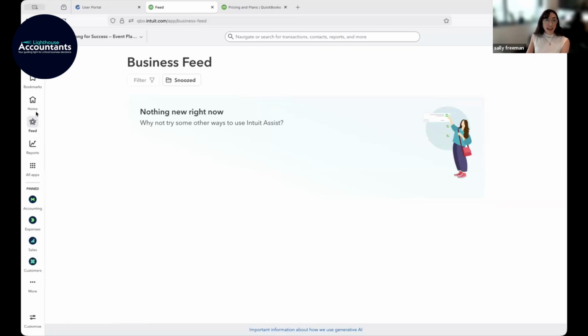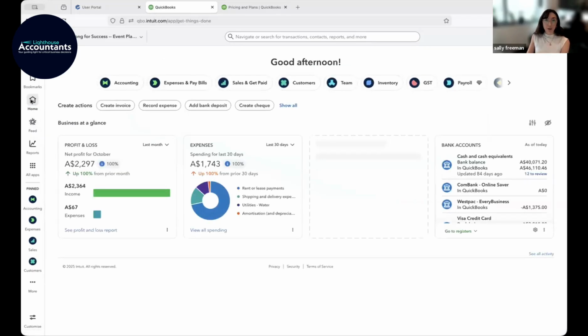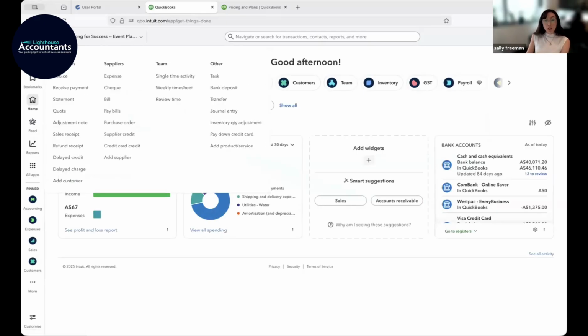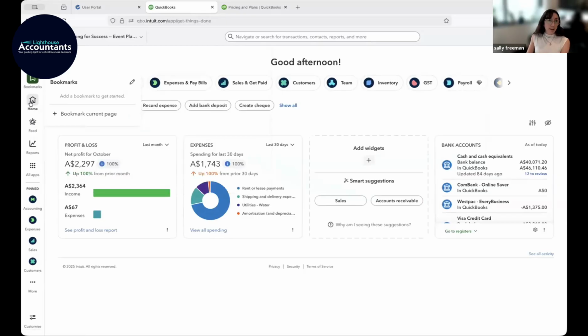So just, continuing to navigate up this left-hand side, we've got the home button, which is just where you land when you first arrive in QuickBooks, which they used to call the dashboard. And then you've got this plus create button, which is the same as before, but it's just a different color. So you might have missed it, and that's where it's gone.